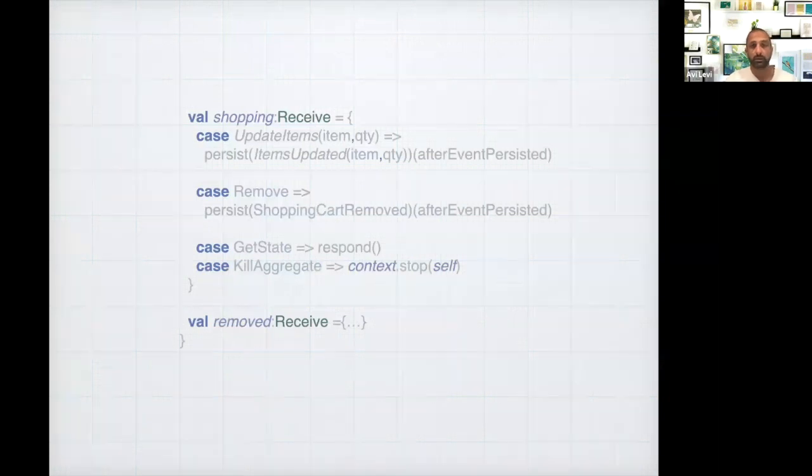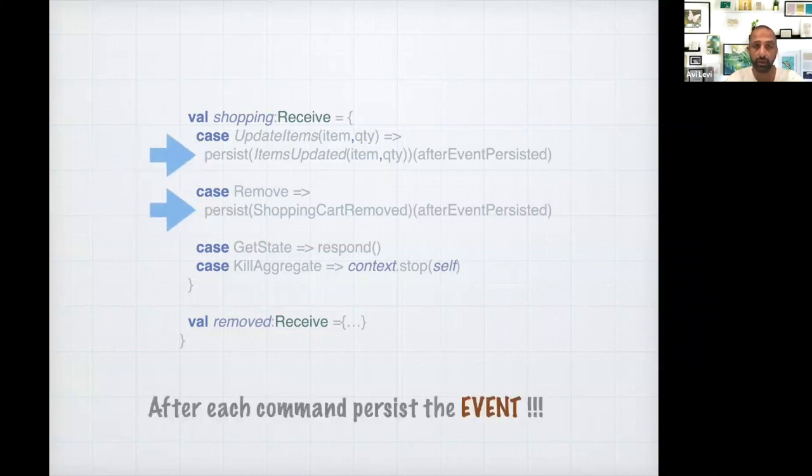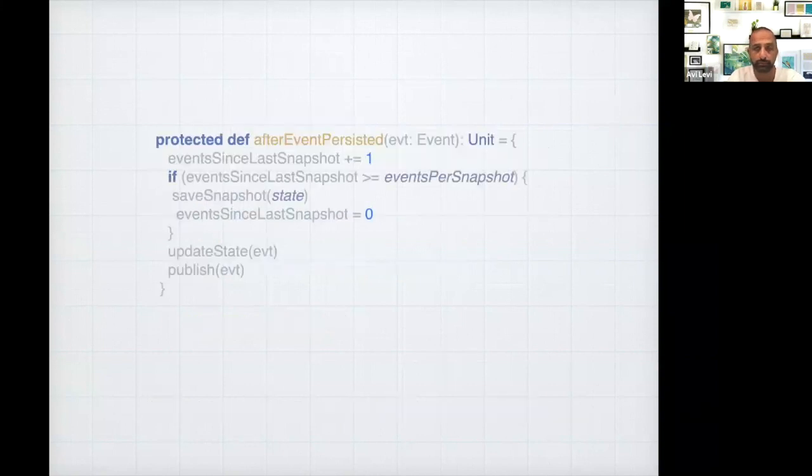We persist the event that happened with that command. We only persist the event. So items updated, shopping cart removed. Those are the events. And we have a callback, for example, after event persisted. Of course, you can give it any name you want. By the way, the persist, again, is something that we get from the abstraction of the persistent actor.